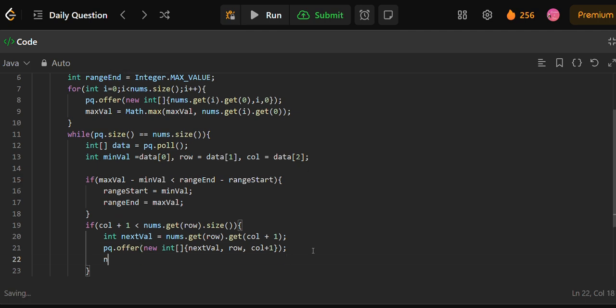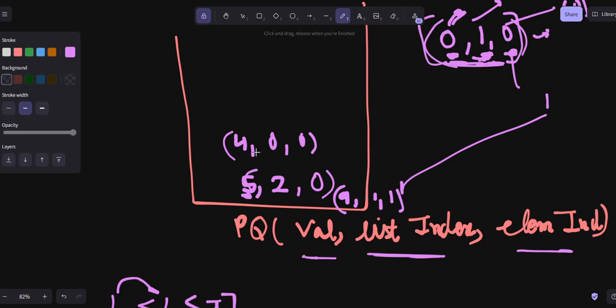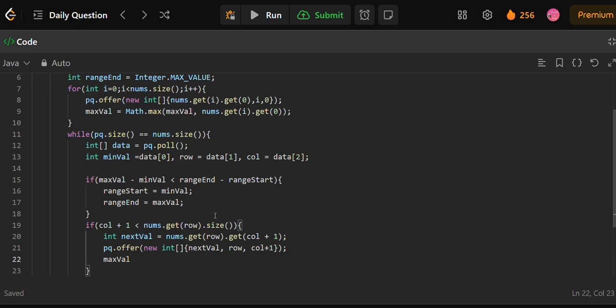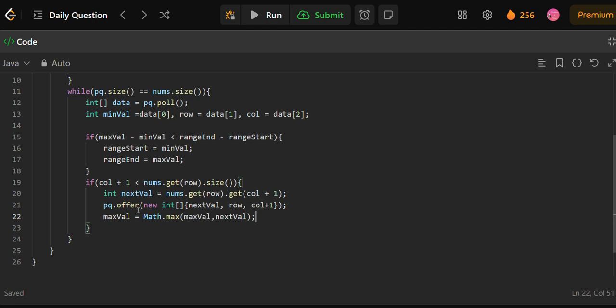Then after that, next val. Okay, so this is a new value. Next, what I'm writing is maxVal. I have to update this maxVal every time. So now out of this, I have to update the maxVal, right? So here maxVal is equal to math.max of my maxVal and nextVal. Okay, same thing we are doing here, but using priority queue. That's it. So this goes inside this while loop.